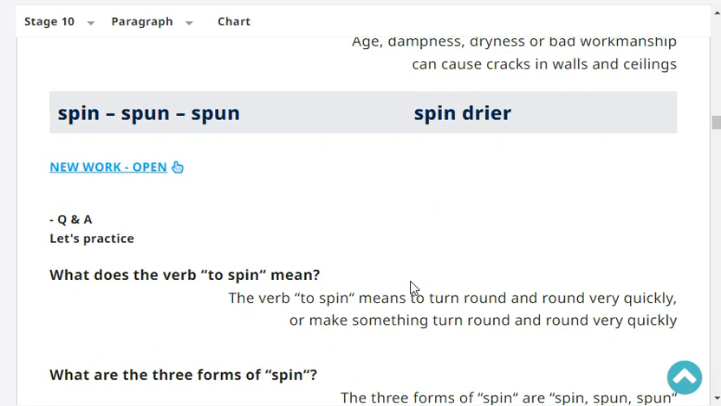What does the verb to spin mean? The verb spin means to turn round and round very quickly, or make something turn round and round very quickly.